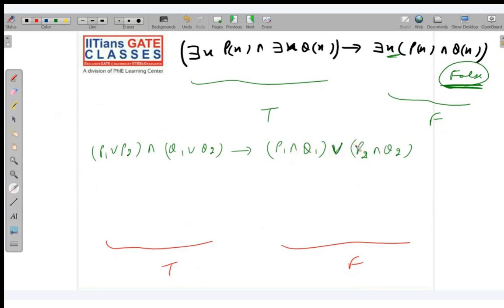Similarly here also, this is true. So to make this true, only one possibility: both should be true. So I can take any way, whatever way we want. You can start from here or you can start from here. So let me start from here. I want to make it false. So to make it false, I have to take this as false and this as false.